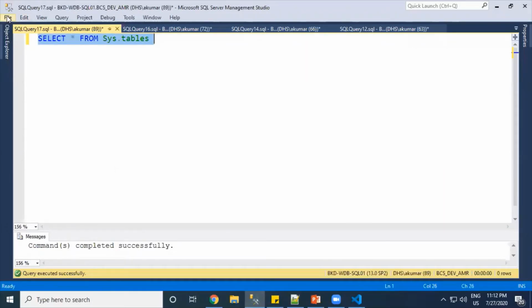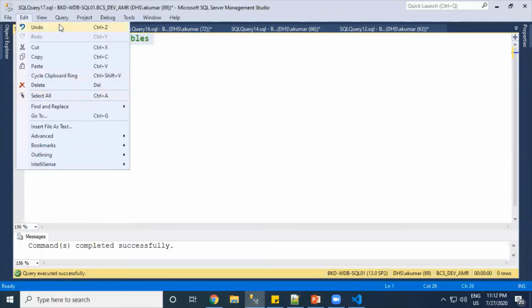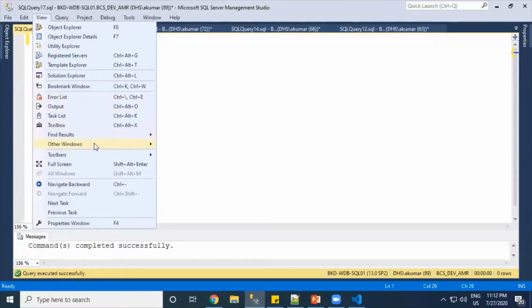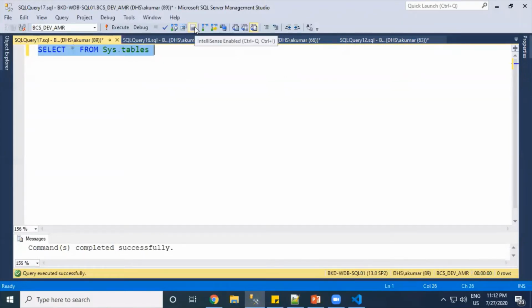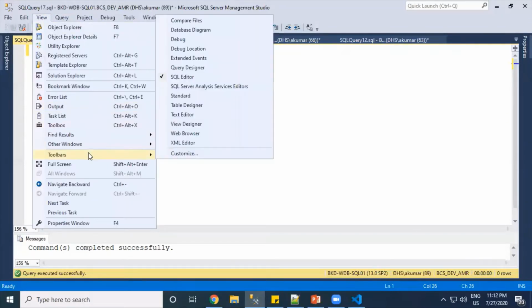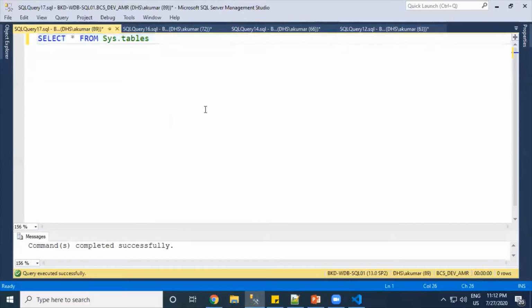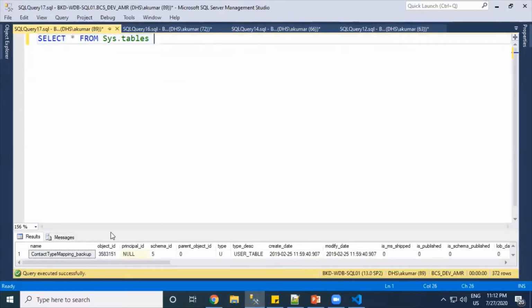I selected the result to file, I think. Was SQL editor. Result to grid. Okay, I will remove this toolbar. So let's say sys tables.